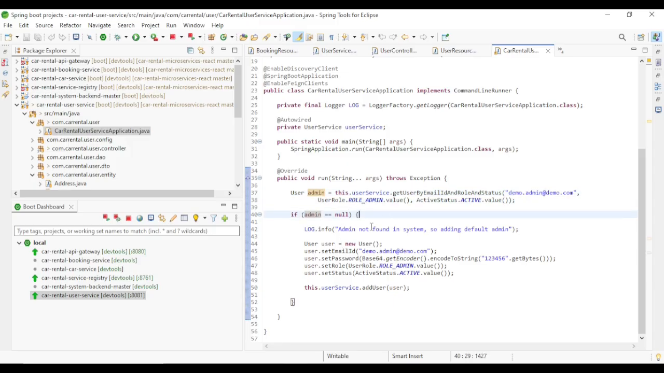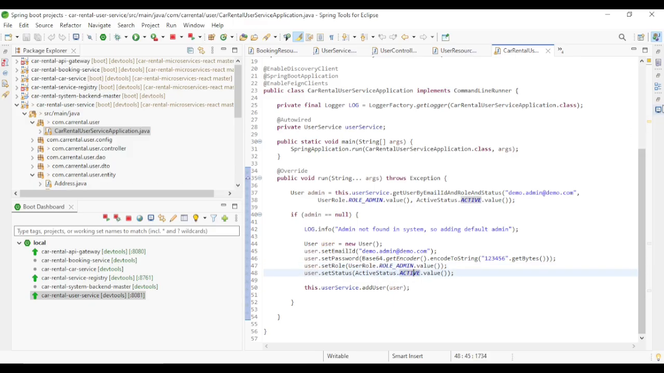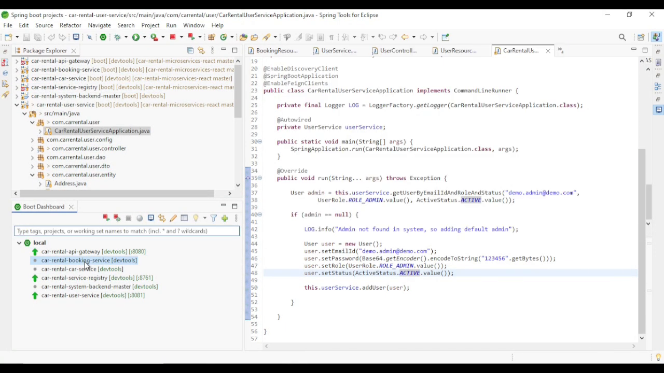If it is not, it will log admin not found in the system, so adding the default admin. And it will set this default admin with this email ID, this password, and this role, role admin, and it will save in the database. So that's the reason that particular query executed. Fine. Now after that, let's run the booking service.